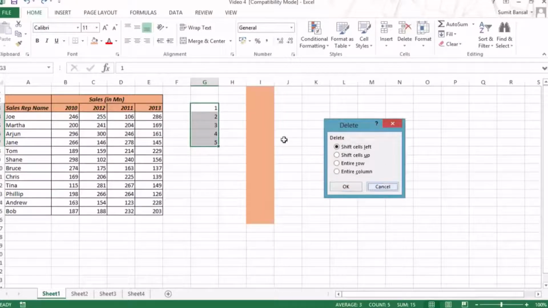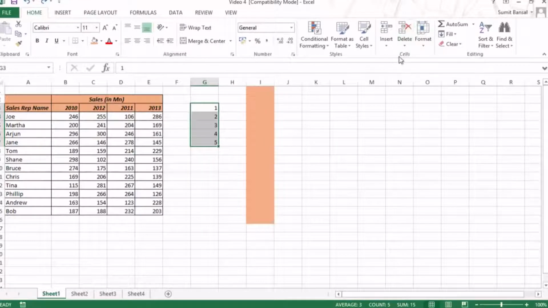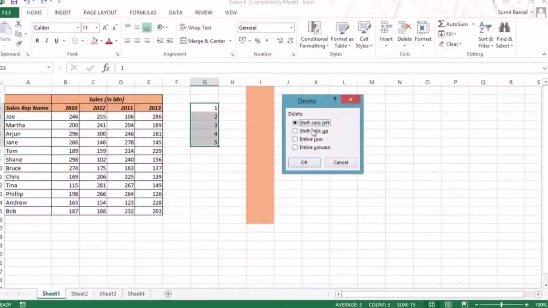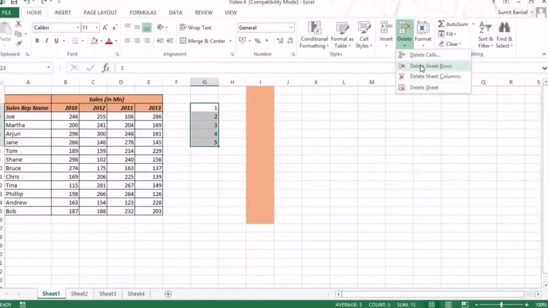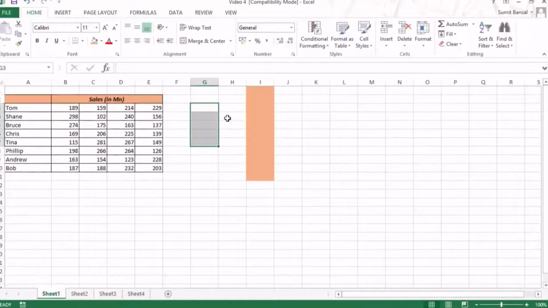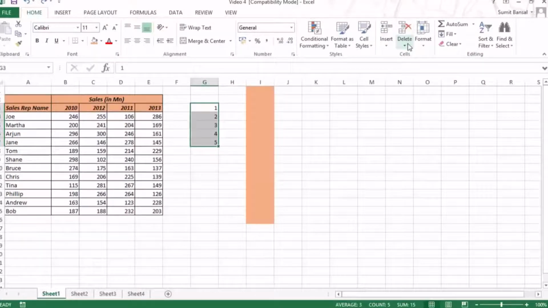You can also access these delete options by going to the home tab, and in cells group you have this option where it says delete cells. If you click on it, it again opens the same dialog box, and you can see delete sheet rows, and it will automatically do it. It will not open any dialog box. Delete sheet columns, delete the entire sheet.